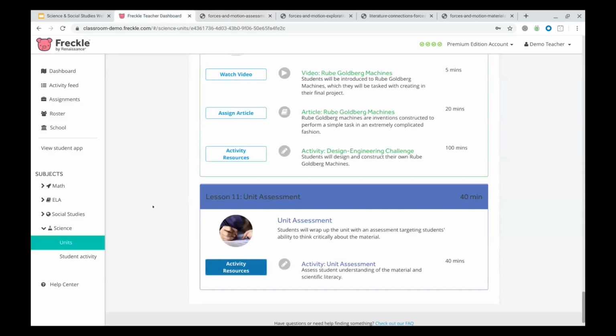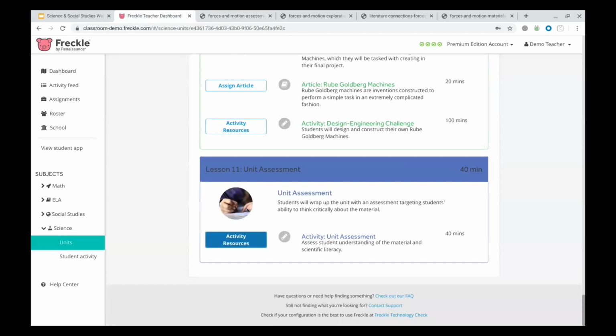Heading back into our unit overview, we have reached the end of the unit. So, as you can see, lots of materials that are readily available for you. Next, we're going to transition over to social studies.